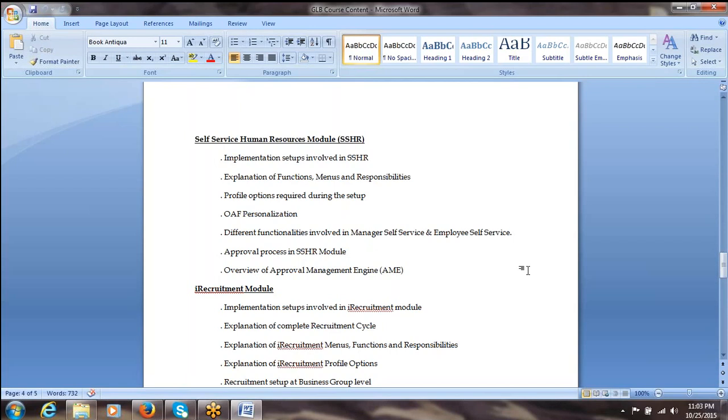And then we have something like the approval process in SSHR. This process also I will show you, like how an approval can be configured. If it is a default approval, like an employee's supervisor will be taking care of it. But if an employee is sending a certain request and it has to be approved by maybe three levels of approvers, then how the system will recognize these things, we have to do through the approval management engine. So I'm going to give an overview of how it happens. Okay, so this is your SSHR module. Okay, any questions?